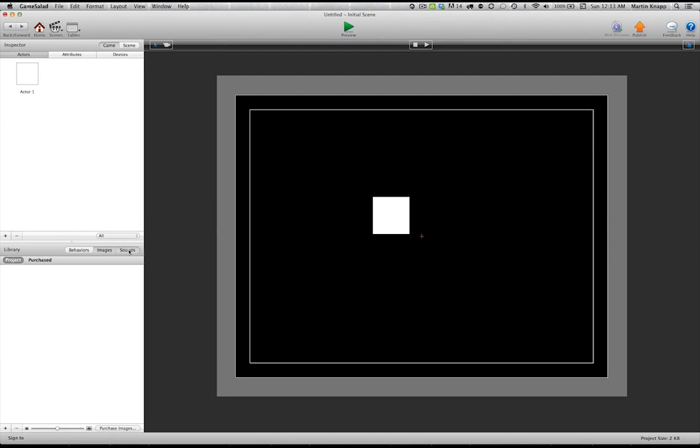The same is true with sounds. Obviously any game you create has to have beautiful artwork, but it also has to have great audio, great music, and great sound effects. By clicking on this and then clicking the plus icon down here, we can import a whole bunch of sounds.